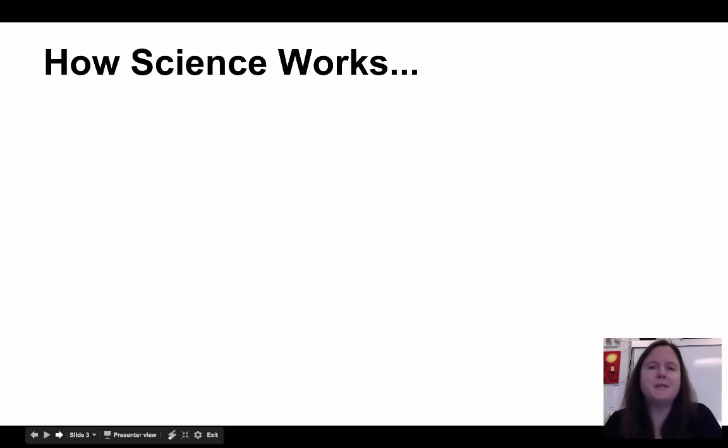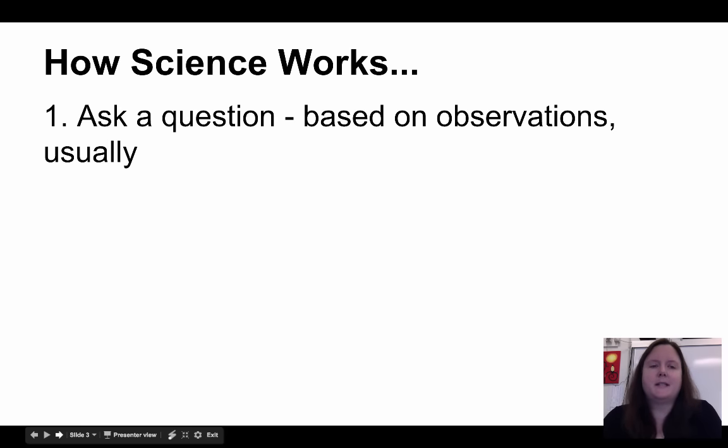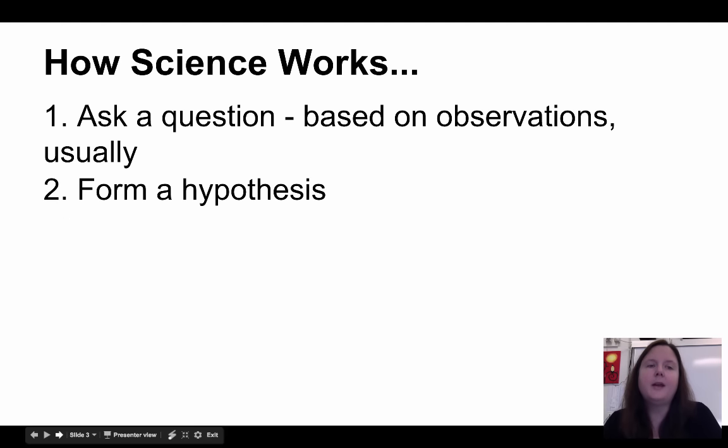So first, how science works. The first thing scientists need to do, the first thing you are going to do when we're doing labs and activities in this class, is ask a question. And usually it's based on observations that you might make, or it might be based on what we're learning in class, what you read in the textbook, things like that. Next, you're going to form a hypothesis. And remember that a hypothesis always needs to be written in the if, and, then statement. You can refer to your hypothesis worksheet on how to write a hypothesis.